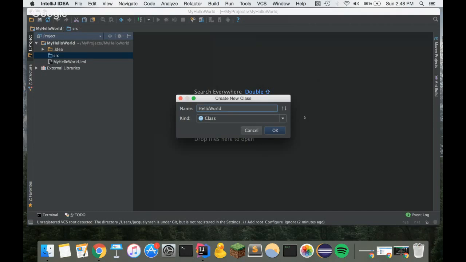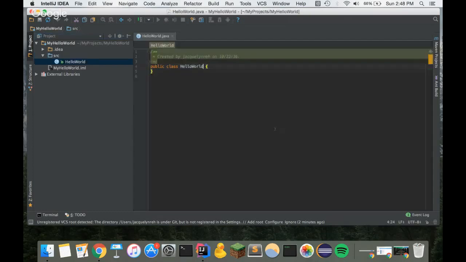Once you've got a name, click OK. And IntelliJ is automatically going to create some documentation for you as well as the public class. Inside of our public class, we're going to create the main method.